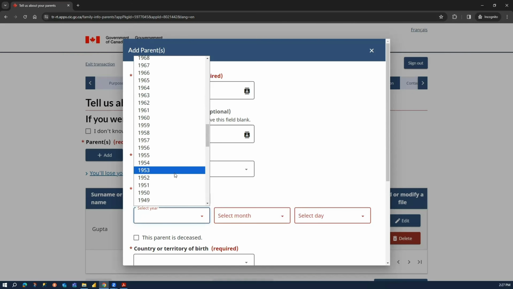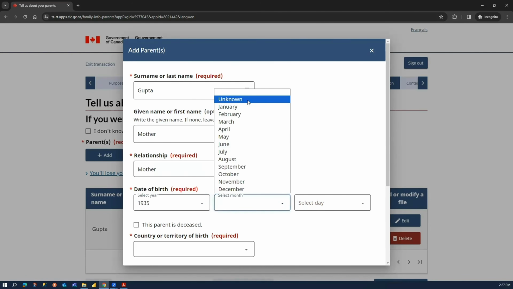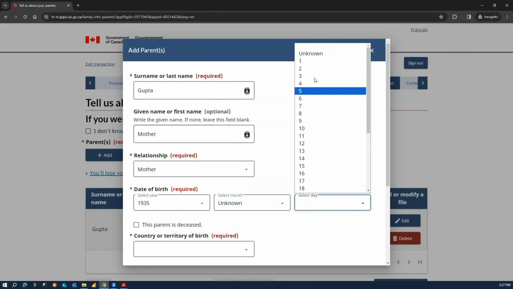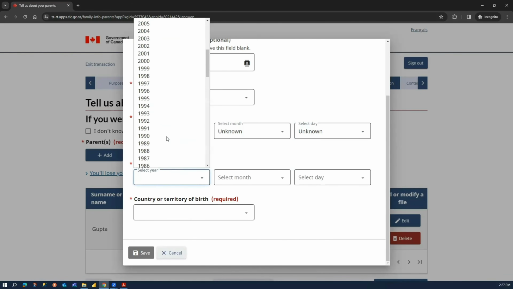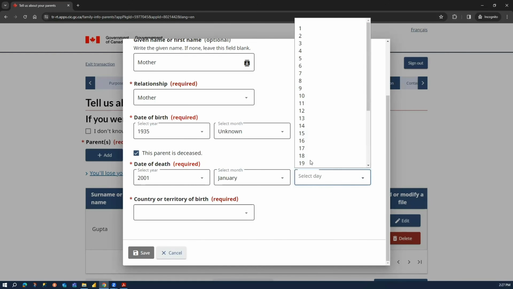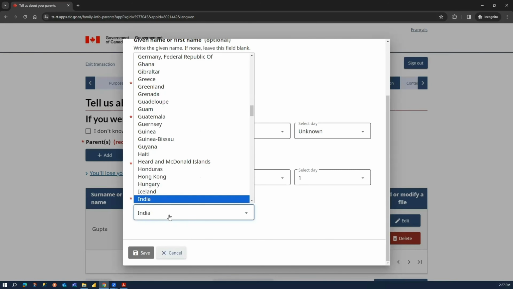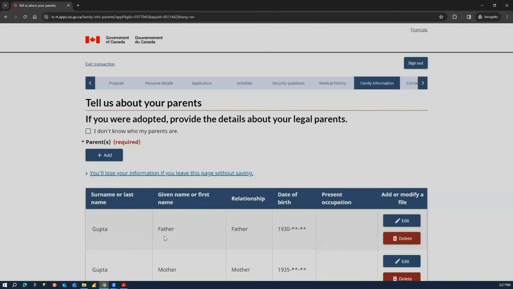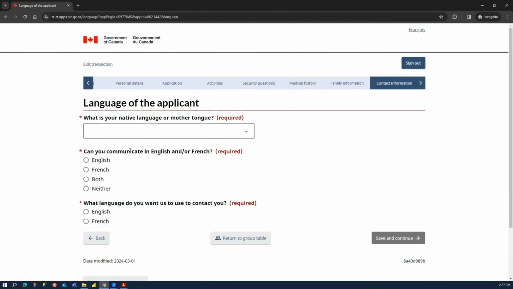Now, date of birth, say 35. Unknown. Unknown. Now, let's say 2001, January. Country of birth. Once you're done, click on save and continue.